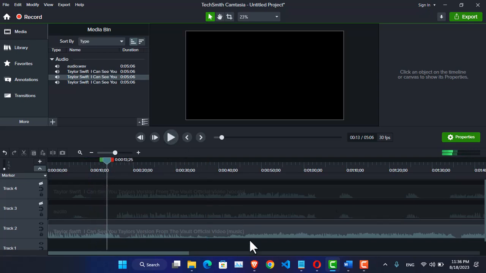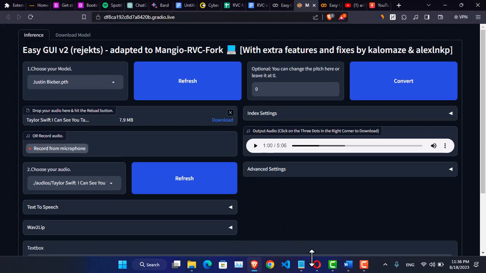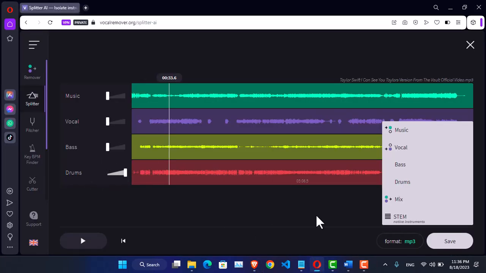So as you can see, that is the music. However, I have not downloaded the bass and drum. I need to download those, and then mix and make sure that it is completely a good song sung by Justin Bieber instead of Taylor Swift.